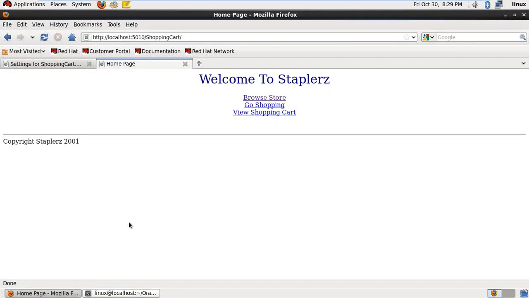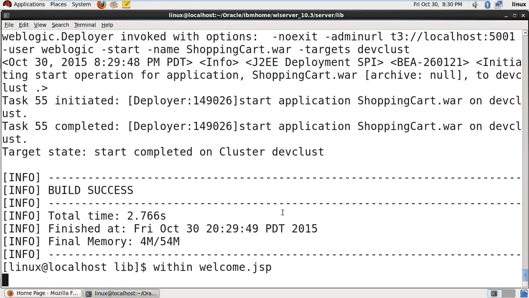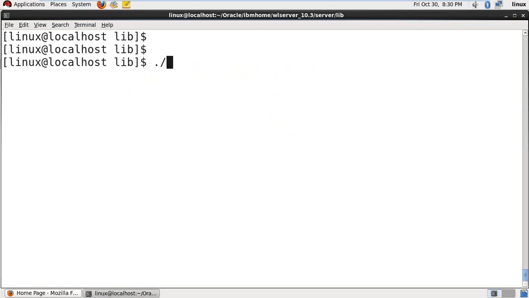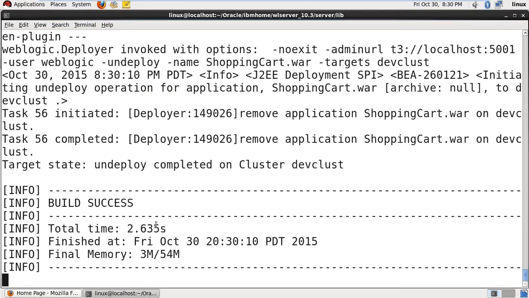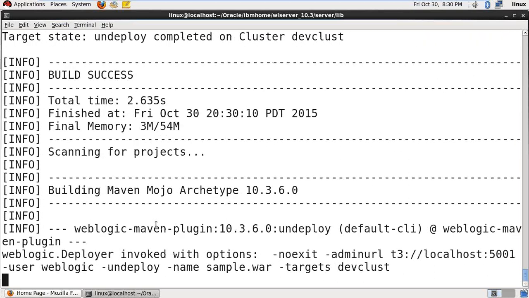So this is how you are going to be doing deployment using the auto deploy. I'm just doing, sorry, the manual method called the Maven tool. Next, undeploy: how to undeploy using the Maven tool.